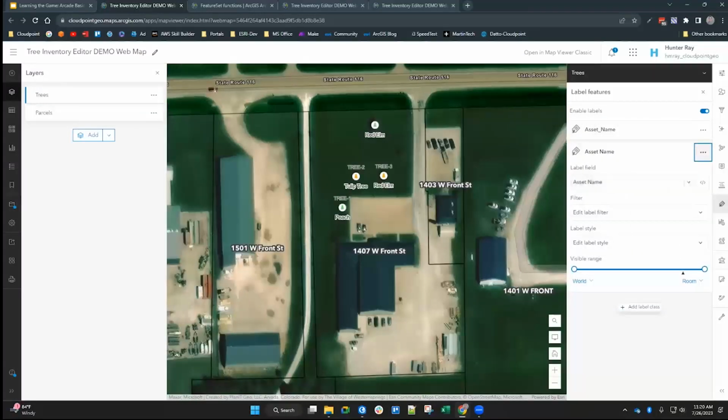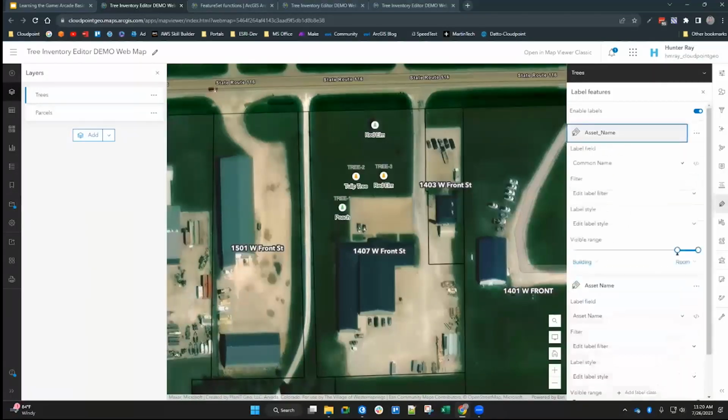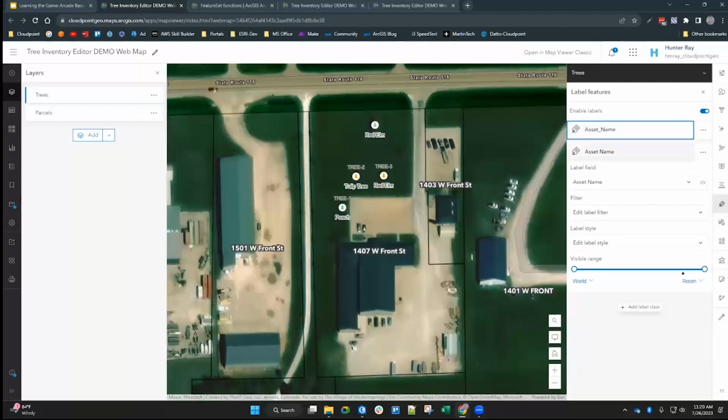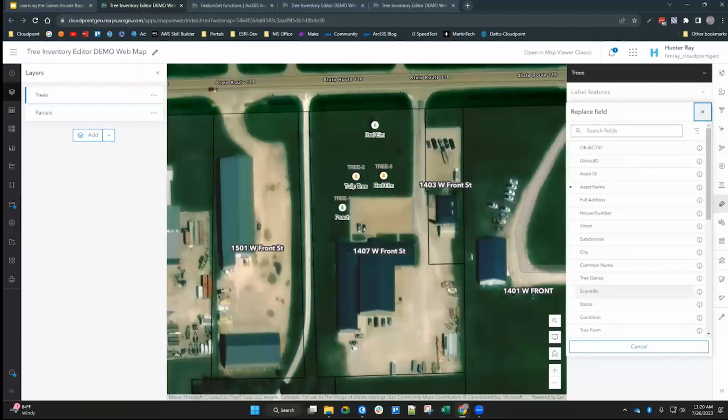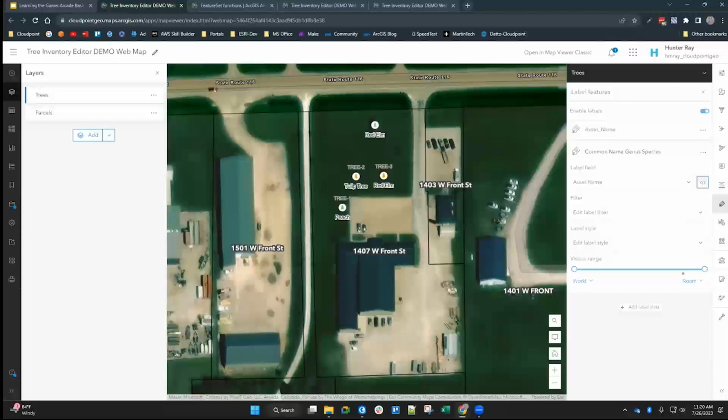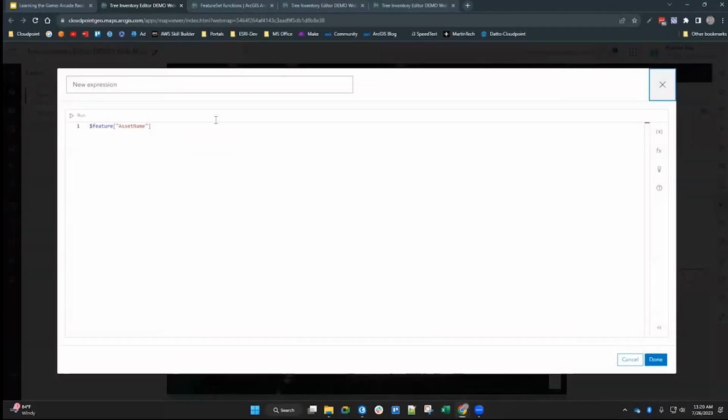But if I add a new label class, let's call this common name and genus species. Here's my expression icon. Look for this as you're in web maps and dashboards. There are a couple of different places this shows up. You can choose a field if you want, like common name, genus, and scientific, but I can also click here and take this into my own hands and create my own expression.